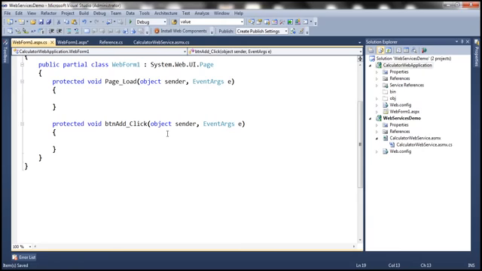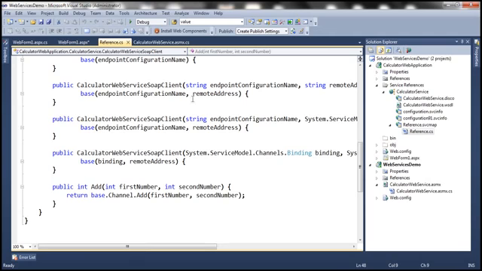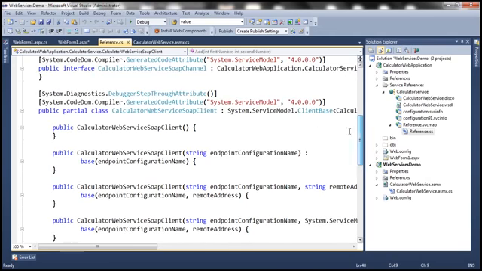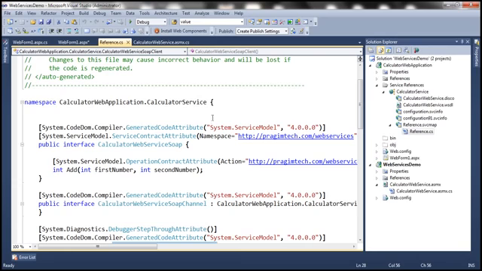And here we are going to interact with the proxy class that we have generated. And if you remember, the name of the proxy class is CalculatorWebServiceSoapClient. So let's go ahead and create an instance of this class. And if you remember, this class is present in CalculatorService namespace. The fully qualified namespace is CalculatorWebApplication.CalculatorService.